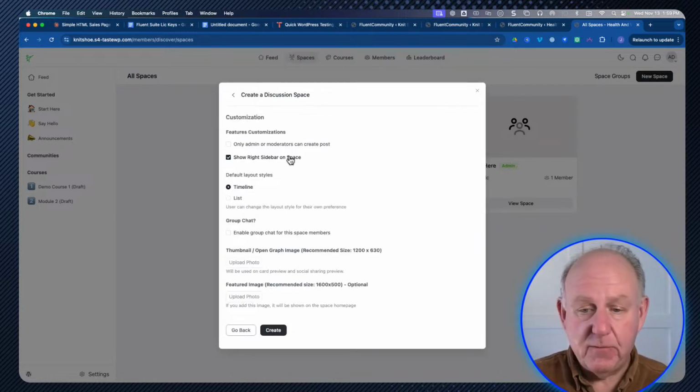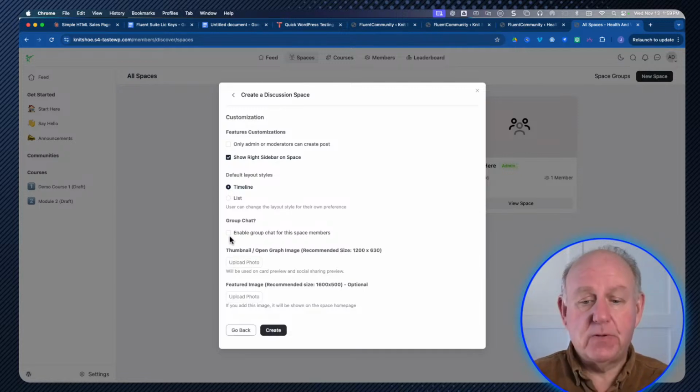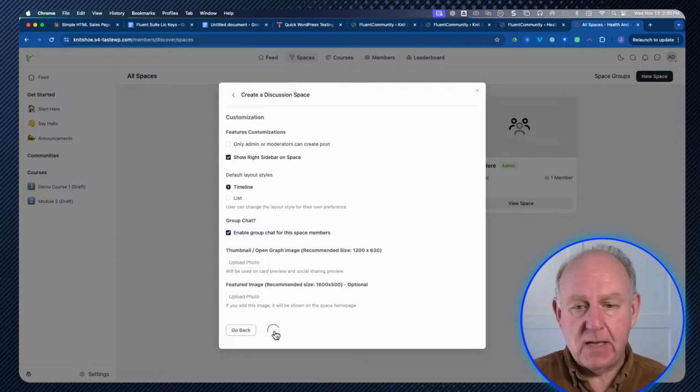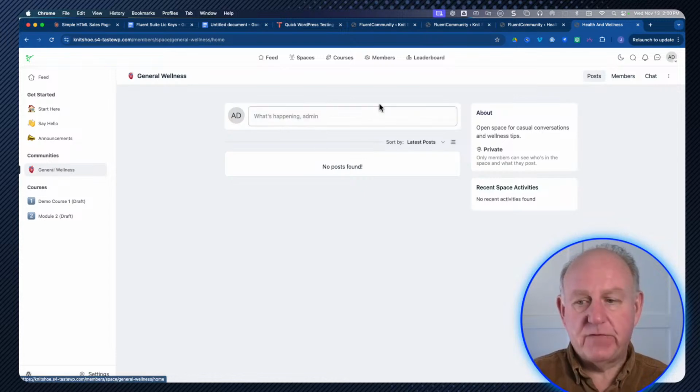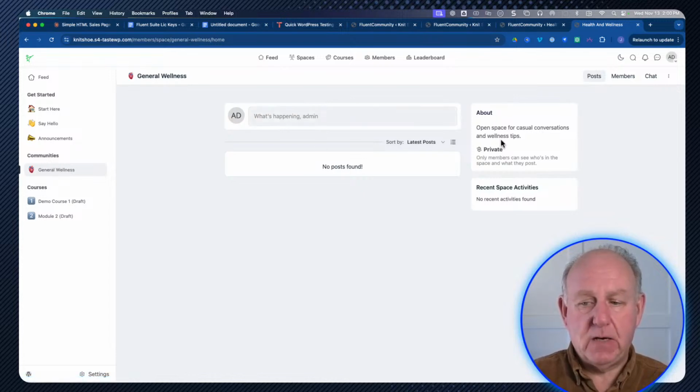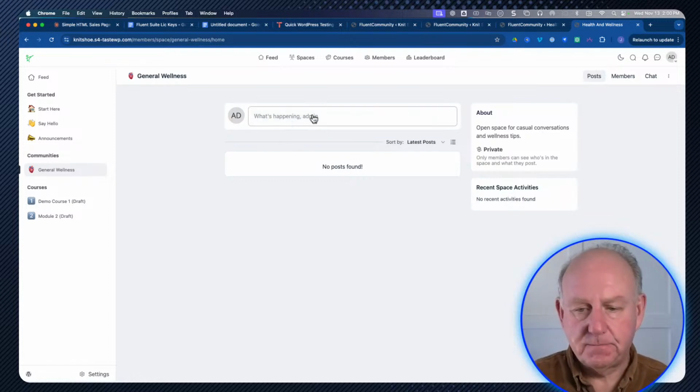It's going to say, hey, we want to make sure that there is a right sidebar. We want it in a timeline. And this one, I want the people in the member to be able to chat with each other. So I'm just going to click chat for group chat. I'm not going to put any thumbnail or anything like that, but I've now got a space for general wellness. If I look on the right-hand side, we've got the about where the description is, whether it's private, and then any recent activities that are there.